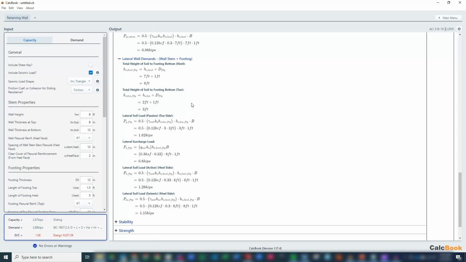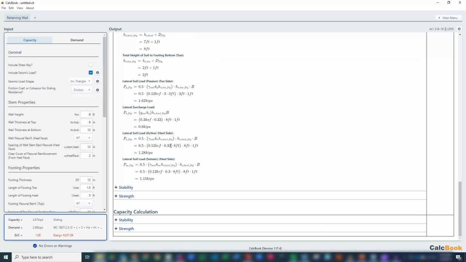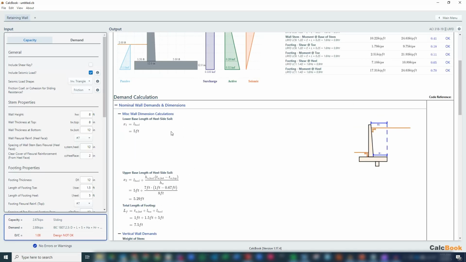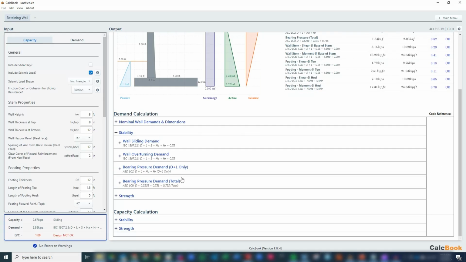You can see that our height of the soil is our HS plus the depth of footing right here. So our HS heel is 7 feet plus the depth of our footing is 1 foot. So we have a total soil height of 8 feet to the bottom of the foundation. And then we recalculate our passive, our surcharge, and our active and our seismic. So those are all the nominal calculations. So we can go ahead and close this section, and then we can jump into the two different sections we have for demands: stability and strength.